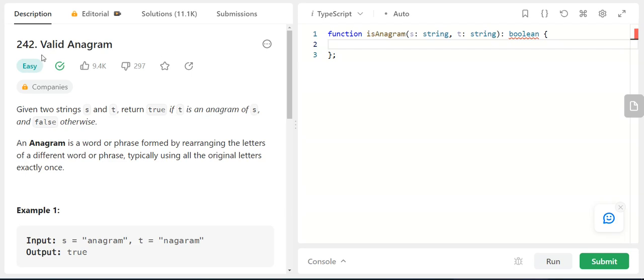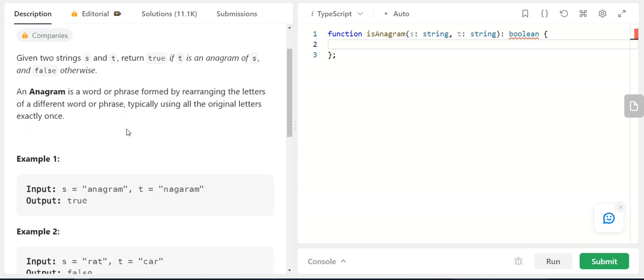Okay, so we will be looking at this problem, valid anagram. Given two strings s and t, return true if t is an anagram of s and false otherwise. Okay, so basically what is an anagram? An anagram is a word or phrase formed by rearranging the letters of a different word or phrase, typically using all the original letters exactly once.